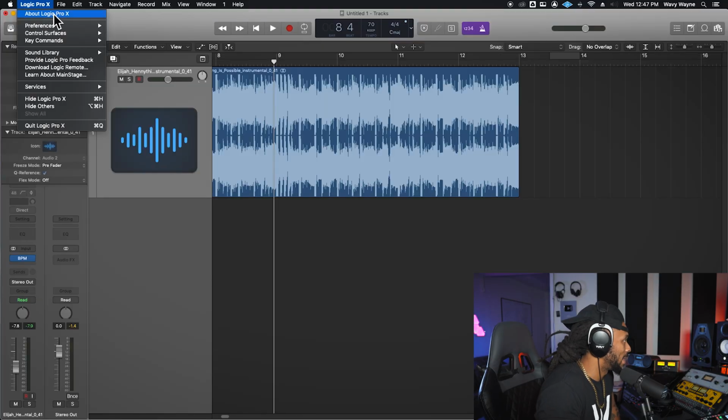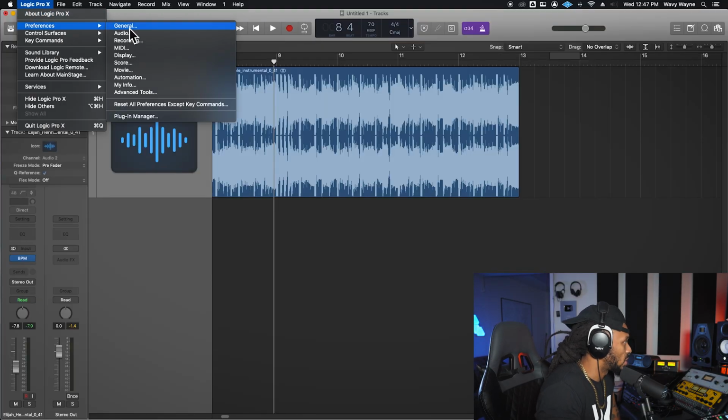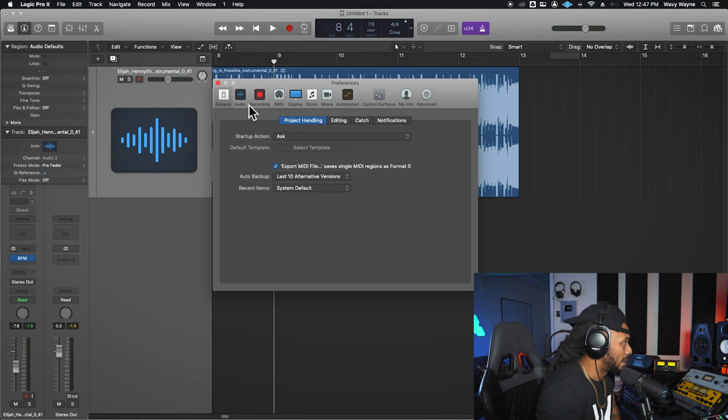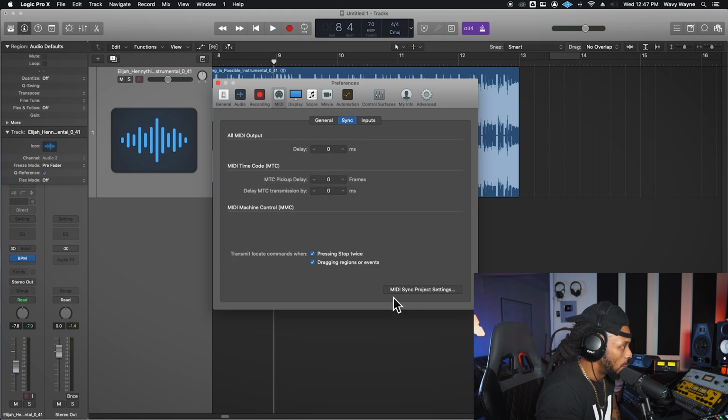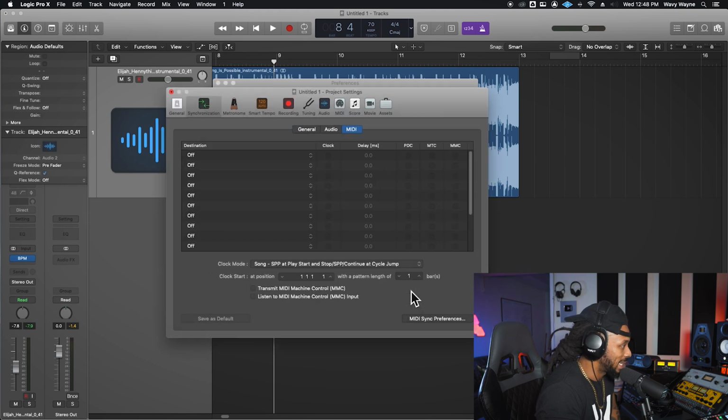Now in Logic, it's not so easy right out the gate. There's a couple of things that we have to do to set this up. Let's go ahead and take a look at what we need to get it started. So I'm going to go up to my Logic menu. I'm going to go to preferences and just start off with general. All right, from here I'm going to go over to my MIDI tab, and then we're going to go to sync. I'm going to open up the MIDI sync project settings.